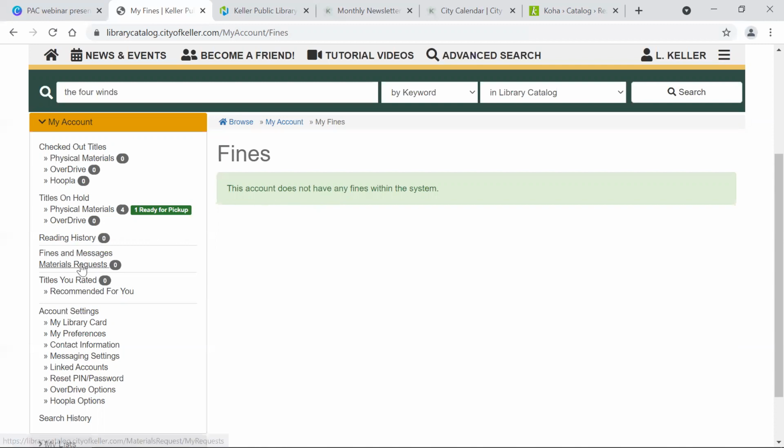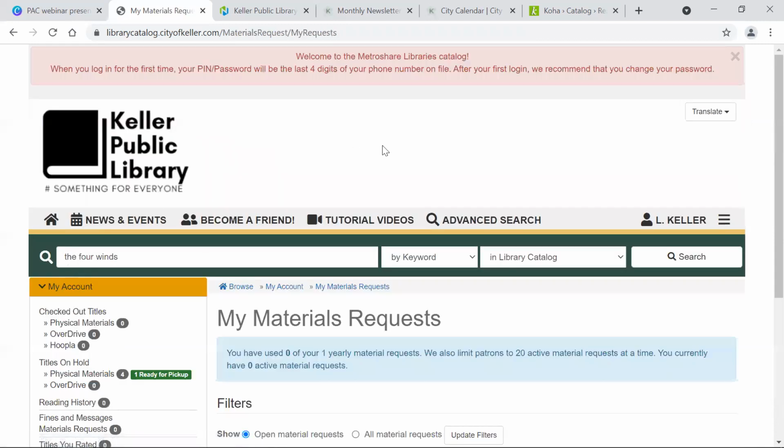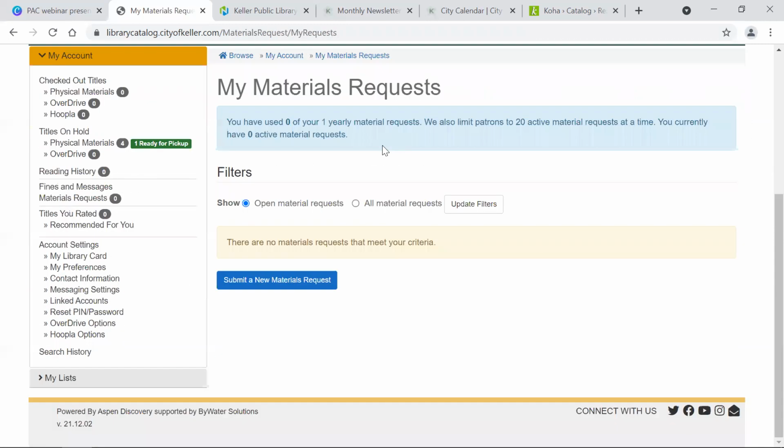Okay, going down the list here, materials requests. This is a space where you can suggest the library purchase something to add to the collection. You are limited to a certain amount of things that you can request, but you can definitely request them. You can tell them all sorts of information about it. And then you can find out here if your request was purchased or not.